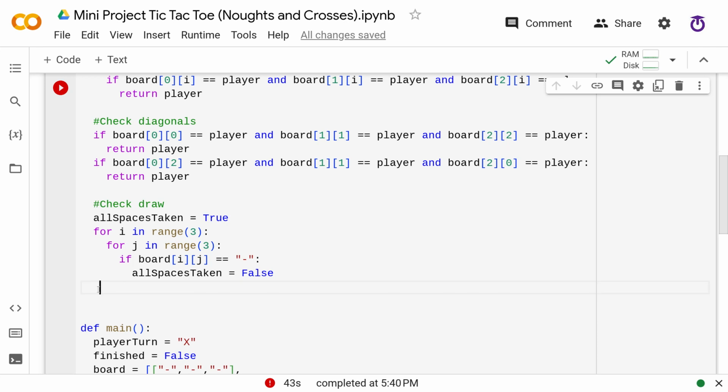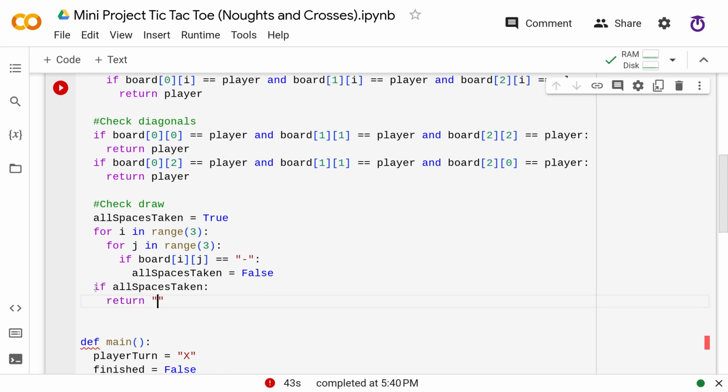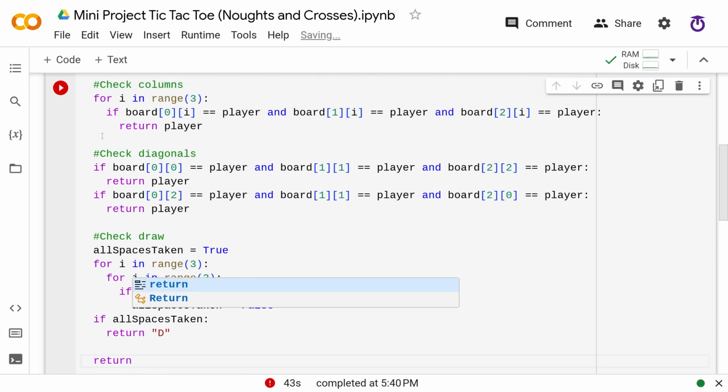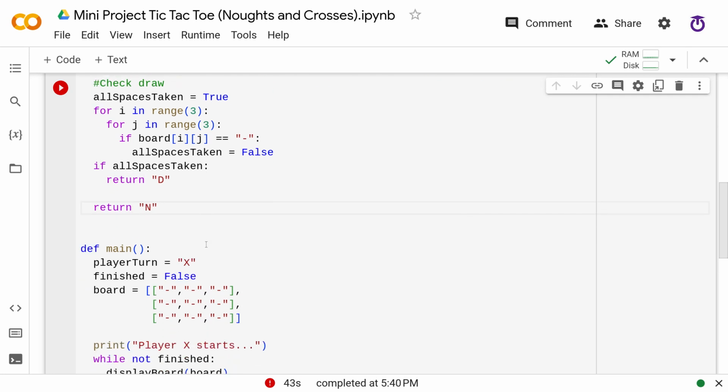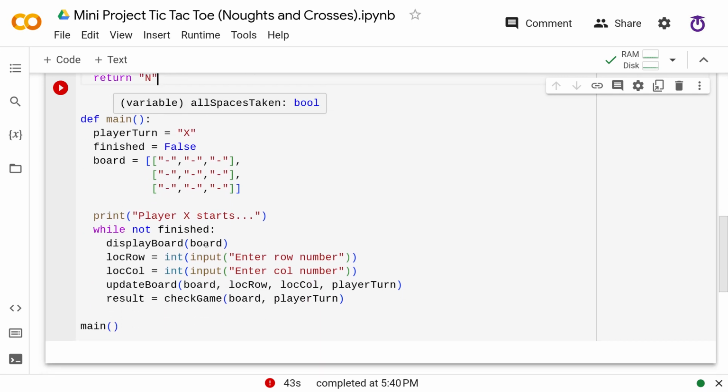And then after those loops, we can then just have an if statement saying if all spaces taken, then return the value d, which means draw. And if none of those if statements were hit, then none of those return statements were hit. So that must mean it's not a draw, no one's won the game, and so we just carry on. So I'm just going to return the value n here, as in not finished.